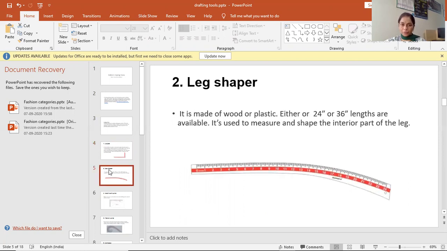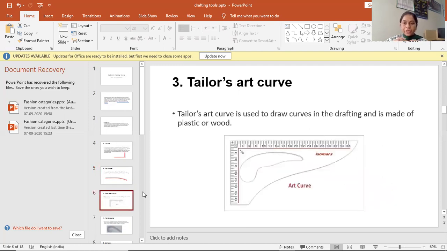Second is the leg shaper. It is made of wood or plastic, and either 24 inches or 36 inches length is available in this scale. It is used to measure and shape the interior part of the leg. Then the tailor's art curve. The tailor's art curve is used to draw curves in drafting and is made of plastic or wood or sometimes a thick paper.